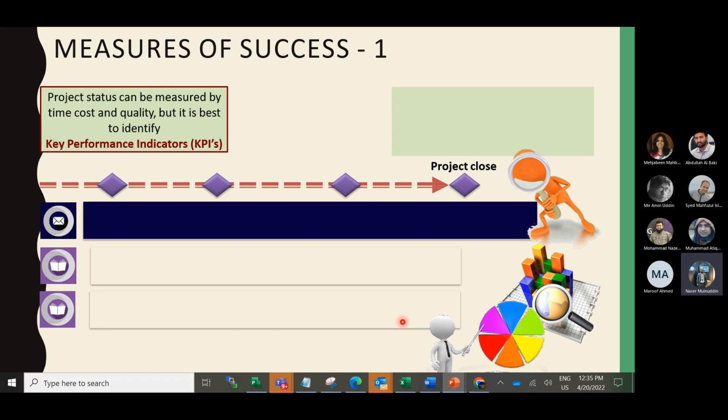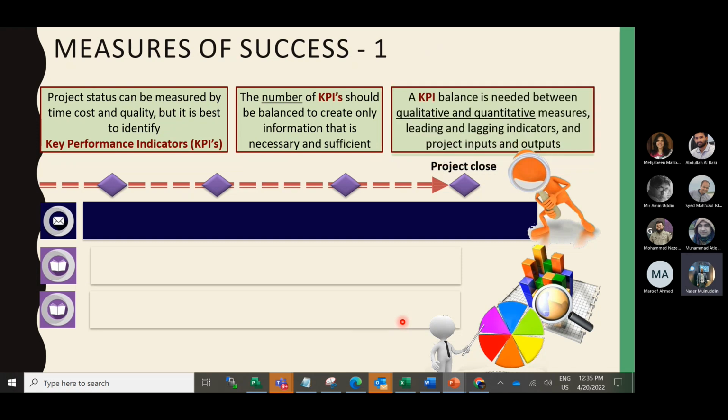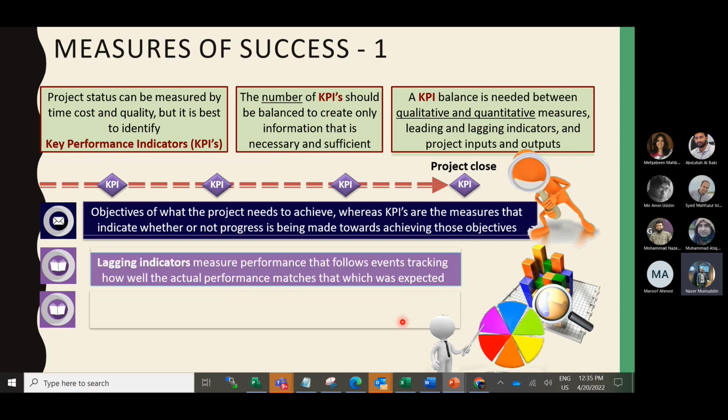And now the measures of success. We know the project status can be measured by time, cost, and quality, but it's best to identify the key performance indicators, or KPIs. The number of KPIs should be balanced to create only information that is necessary and sufficient. So a KPI balance is needed between the qualitative and quantitative measures, the lagging indicators, and project inputs and outputs. The objectives are what the project needs to achieve, where KPIs are the measures that indicate whether progress is being made towards meeting these objectives or not.